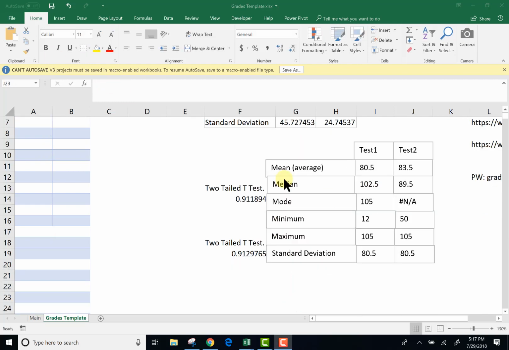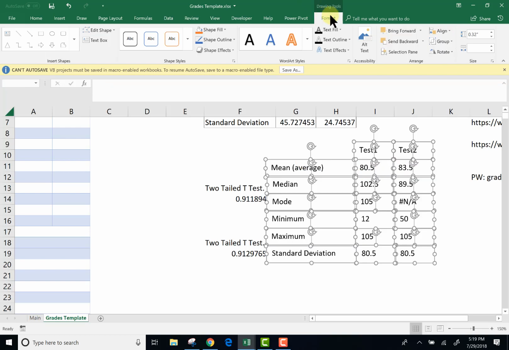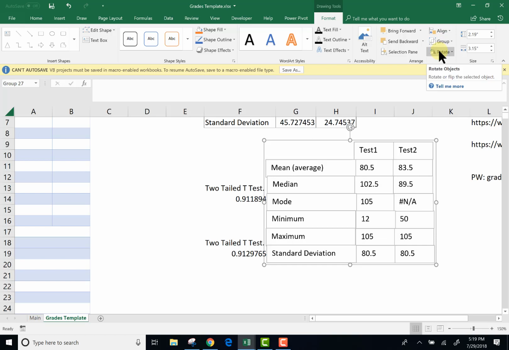Now that I have all my text boxes created, I'm going to select them all and then group them together. In order to select them, I'm going to select one by left clicking, and then I'm going to hold down the Shift key and left click on all of them. Then I'll click the Format tab, Group, and then Group to group all of them together.